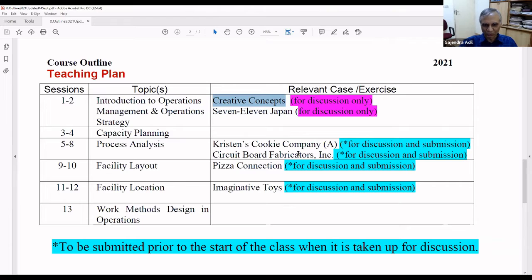So you are to read the case, work on the questions as a group, and then submit it before it is discussed. We will put the deadline, and we'll also put the submission portal in Moodle. You will be submitting as a group, so only one person in the group needs to submit on behalf of the group, not everybody. So these cases you will be working on and submitting before we discuss.